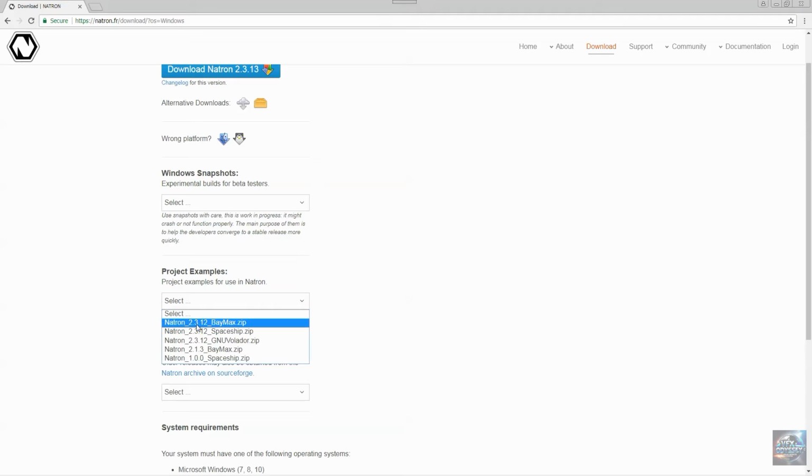They give you 3 project examples, and especially the second one, the spaceship. So these are quite useful.